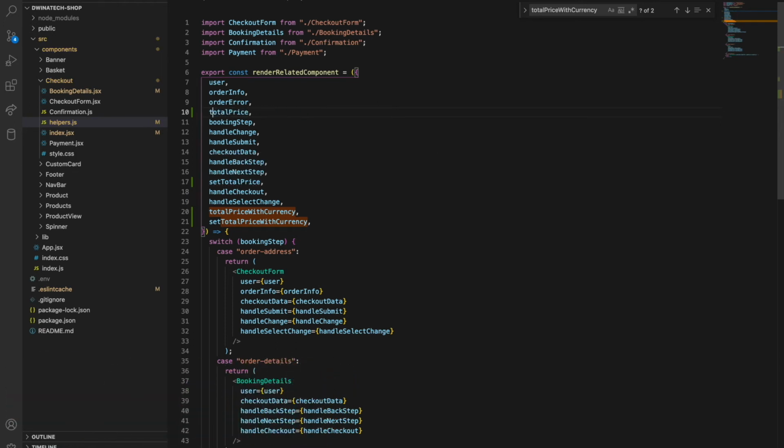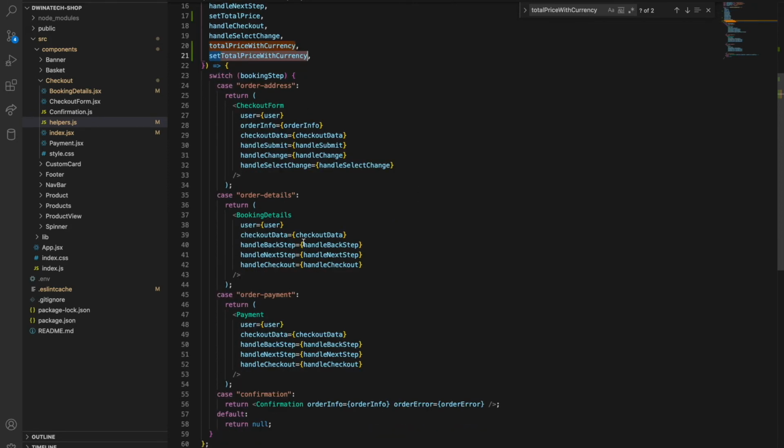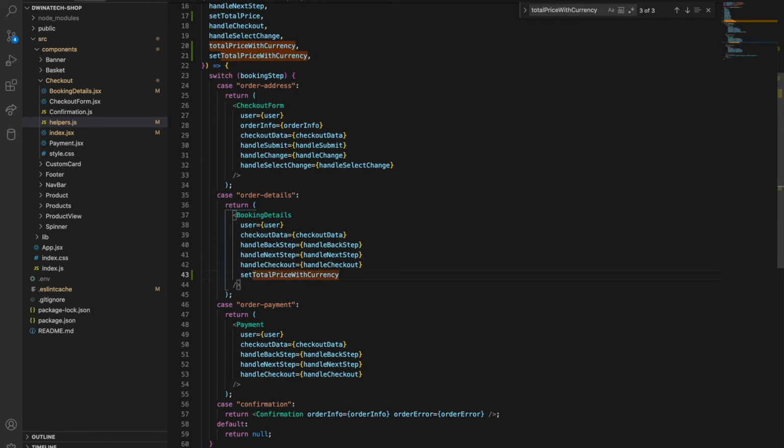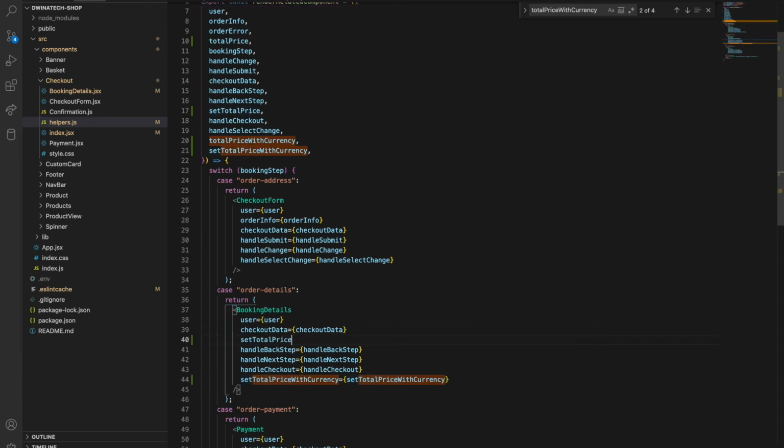So now I pass these four props down to this function, and I need to pass this set total price with the currency to this booking component or booking details component. Let me add new line here. I'm passing it again down as props to this function, and also I need to add as a second function set total price, and let me add new line just after this. And now I pass these two functions down to this component.